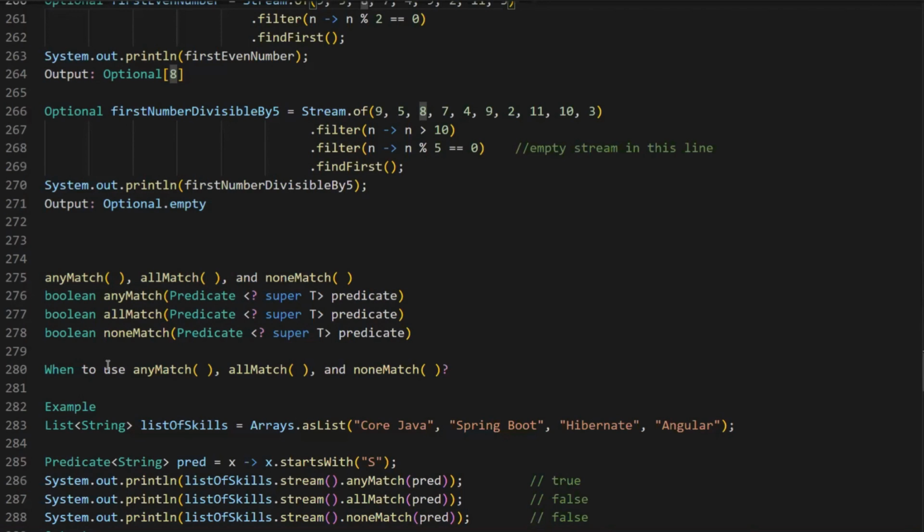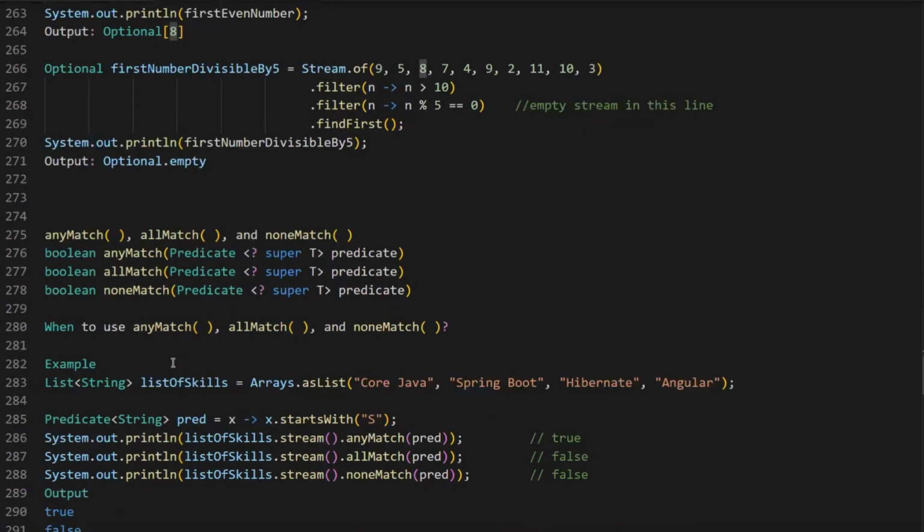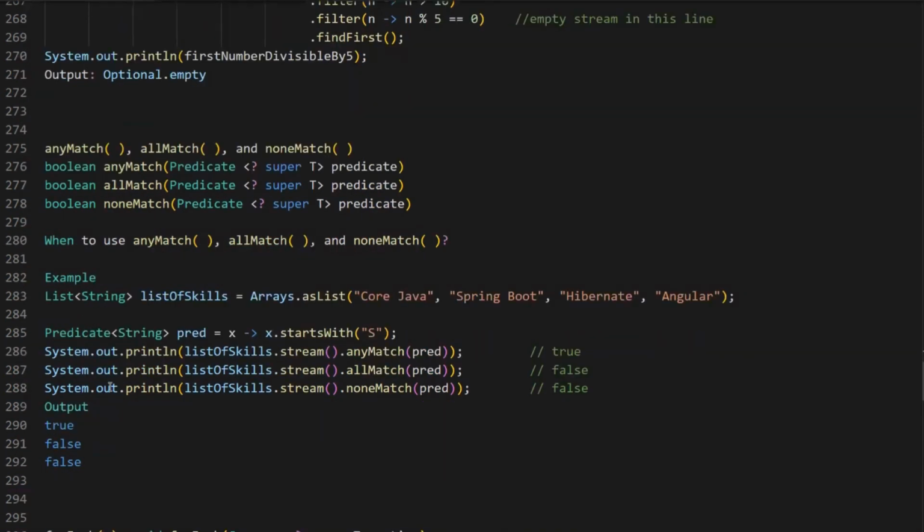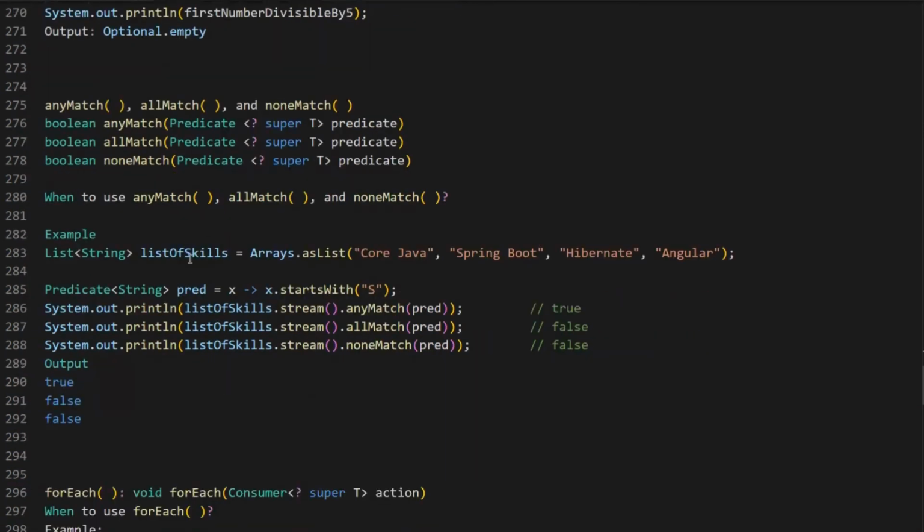Same for all: boolean, boolean. Okay. So in which case you will use that one? When you want to determine if any elements in a stream match a predicate, or if all match, or if none match, then you will use the methods anyMatch, allMatch, and noneMatch according to your requirement. Okay. So here a list of skills, this ArrayList is there.